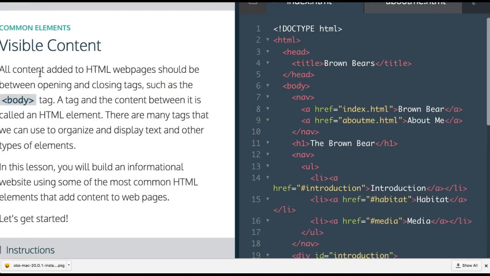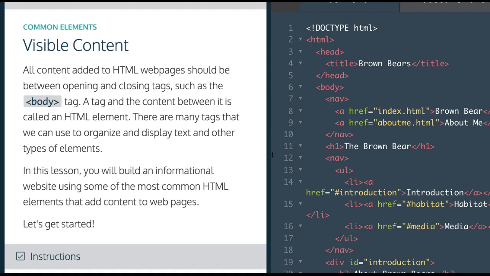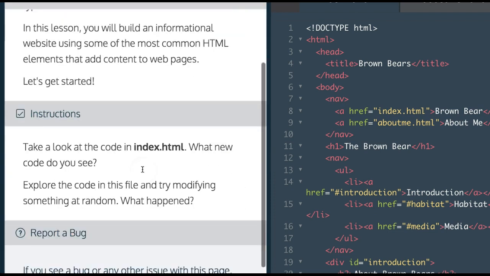And it says, all content added to HTML web pages should be between opening and closing tags, such as the body tag. A tag and the content between it is called an HTML element. There are many tags that we can use to organize and display text and other types of elements. In this lesson, you will build an informational website using some of the most common HTML elements that add content to web pages. Let's get started.